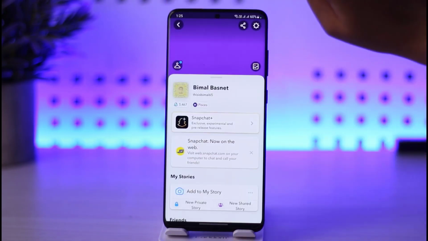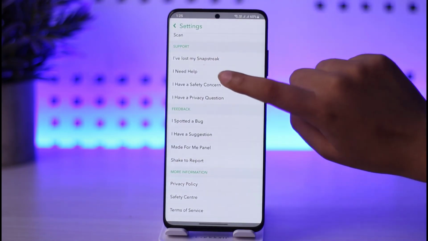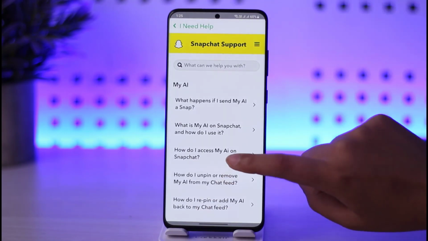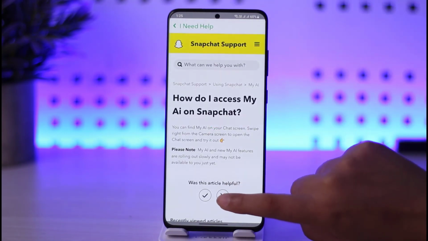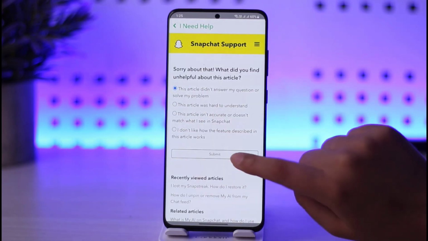But if you still didn't get it, go ahead, open Snapchat. Go ahead, tap on your profile icon, tap on settings, scroll down, go to support center, tap on I need help, tap on my AI, tap on how do I access my AI on Snapchat, tap on this X article because we couldn't find, right? Tap on this article that answer my question, tap on submit.